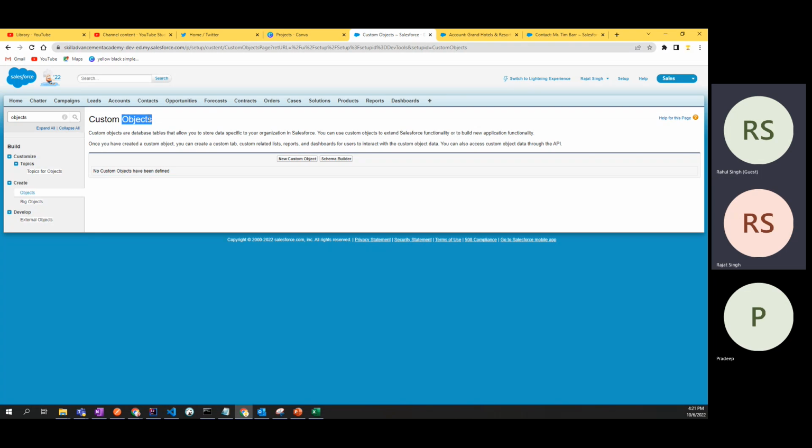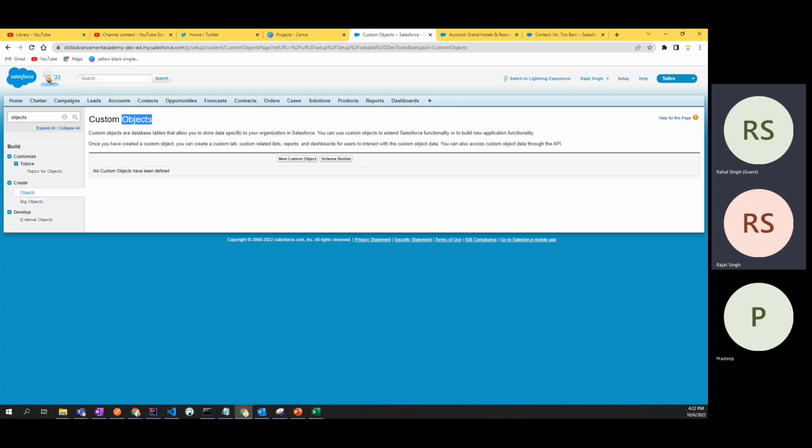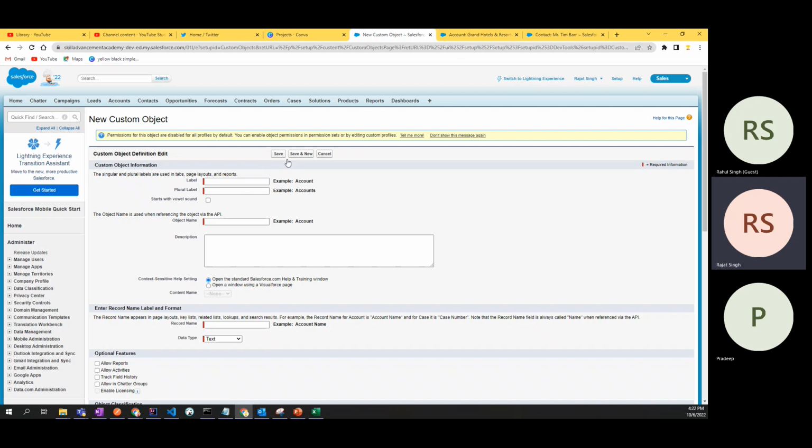We said a standard object is an object which is already provided by Salesforce. They have created this object, and we will not have too much command over it. We cannot completely delete it; we can edit it, but we don't have complete control. If we have to create any custom object, this is the one you can create. So you can just come here and click on this custom object.